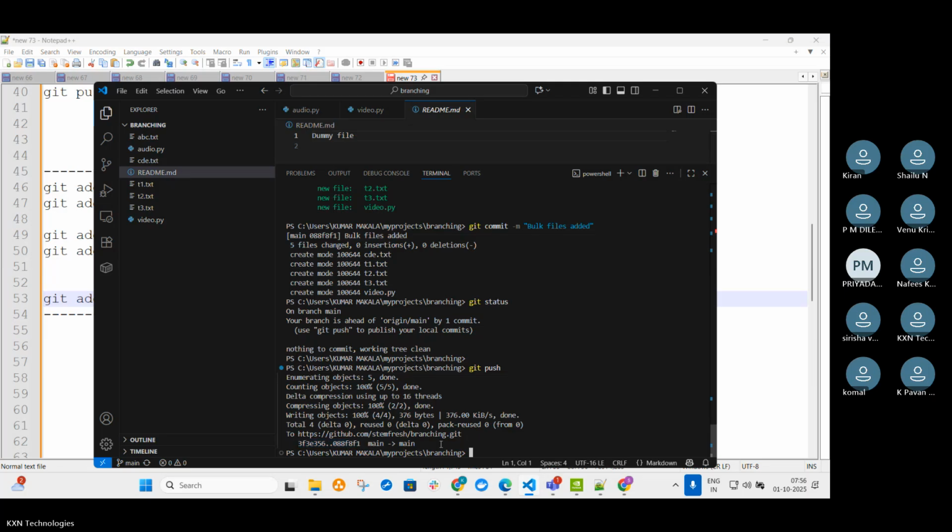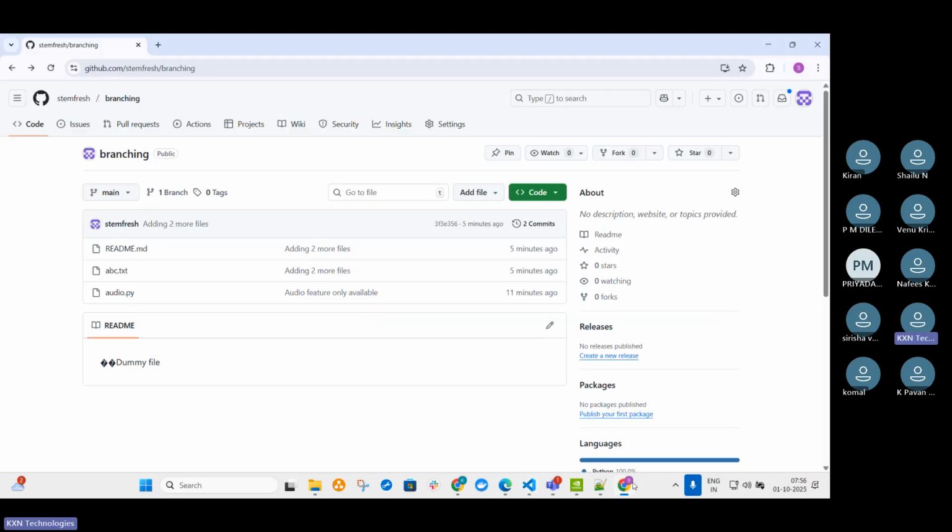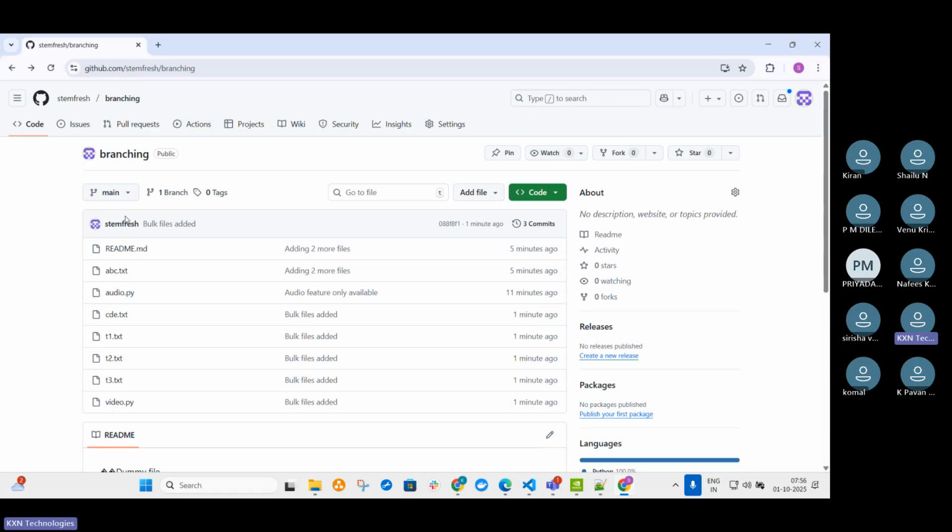Right, now if you go back to github.com, you should be able to see every information. See, all files got added. Now, in real time also we exactly do this. Okay. Now, what do you want to do?